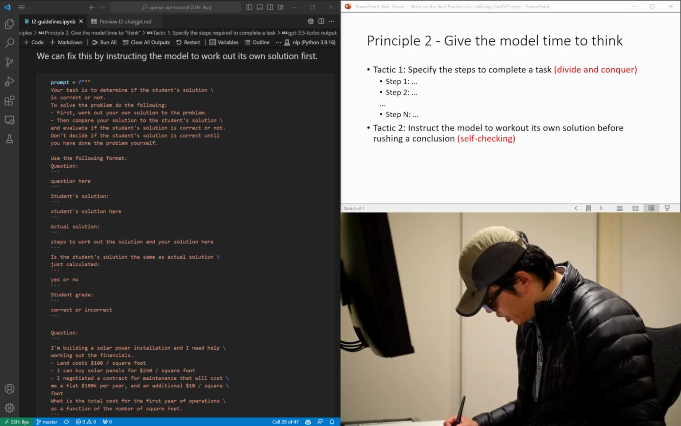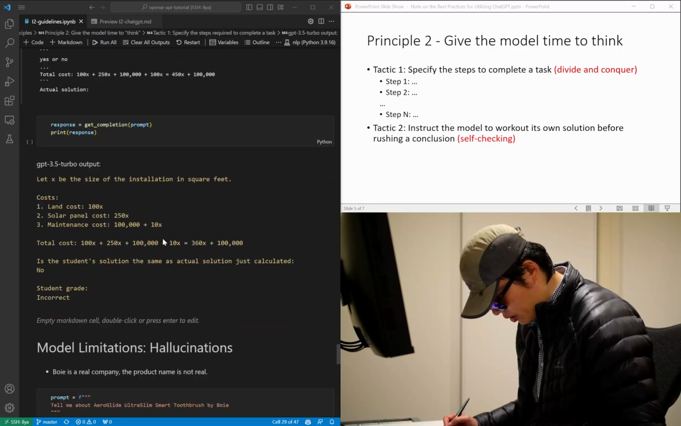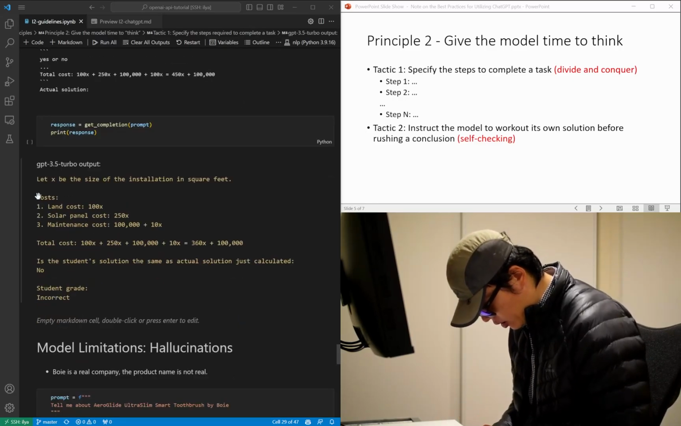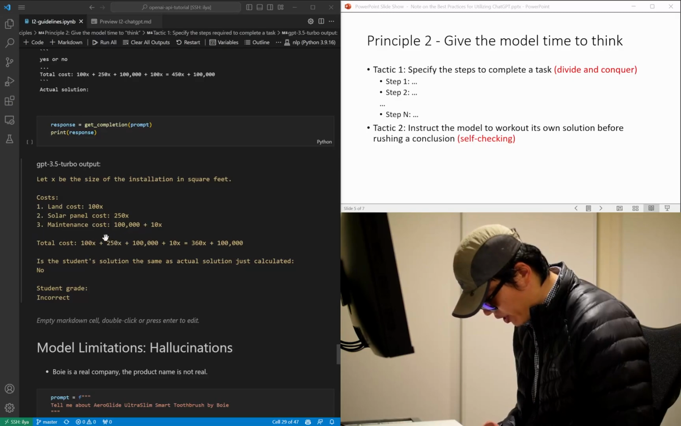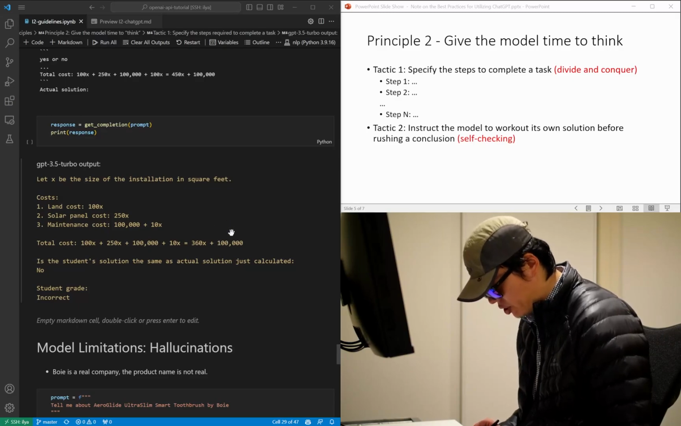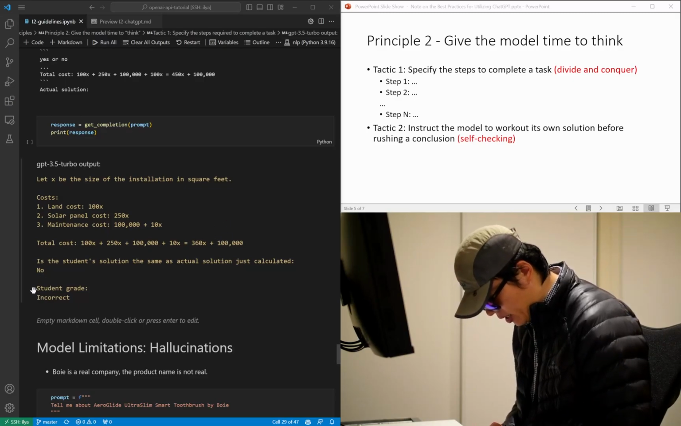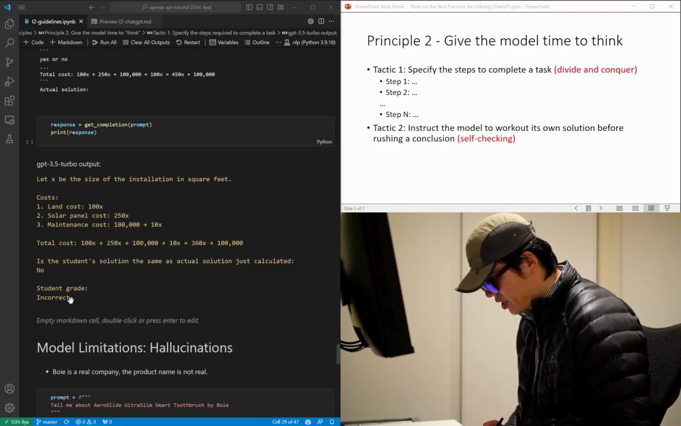So when we run this prompt, here's the output. The language model outlines 3 steps to calculate the final cost: land cost, solar panel cost, maintenance cost, and adds them together, which is different from the answer of the student. And then it answers that the student's solution is incorrect. So that's tactic 2.